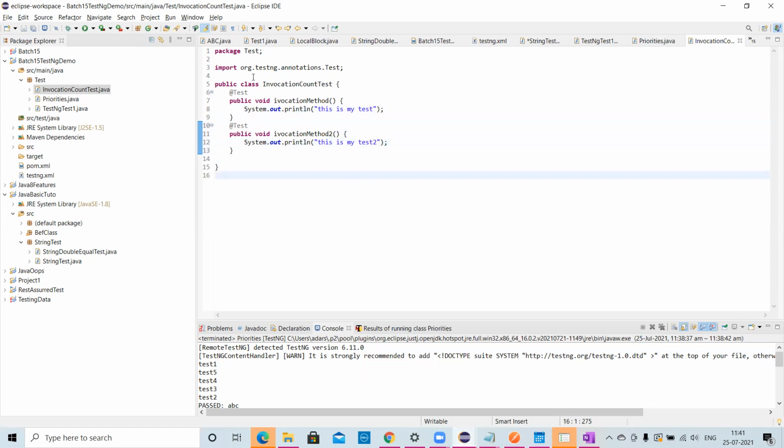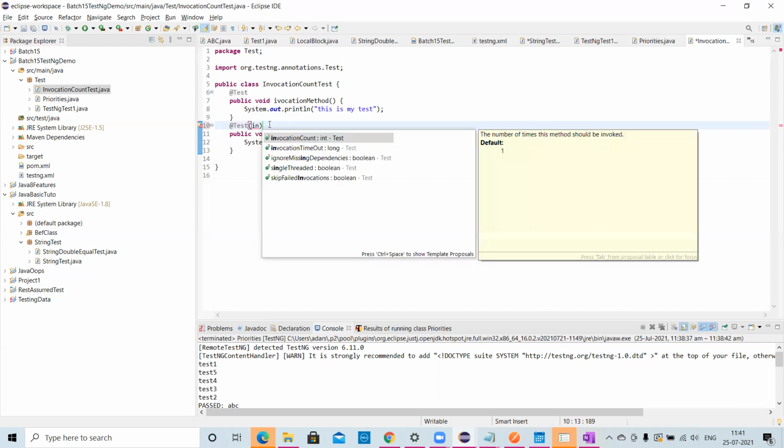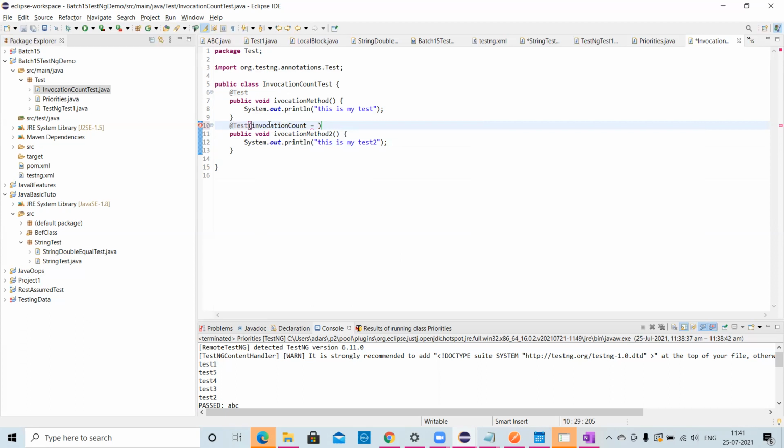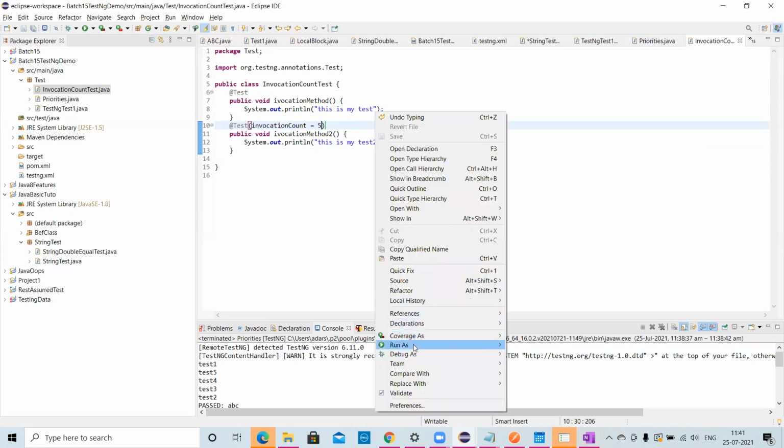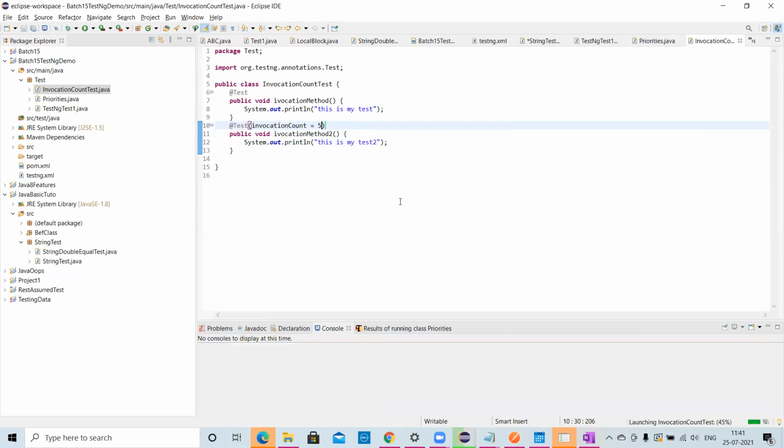Now what I want to do is, I know this test case 2, due to some reason or due to some failure, because that would be required in future, I want to execute this for so many times. So inside the test tag, I have invocation count. Invocation count equal to, I'll execute 5 times. Now just see how it executes. Run as TestNG test.